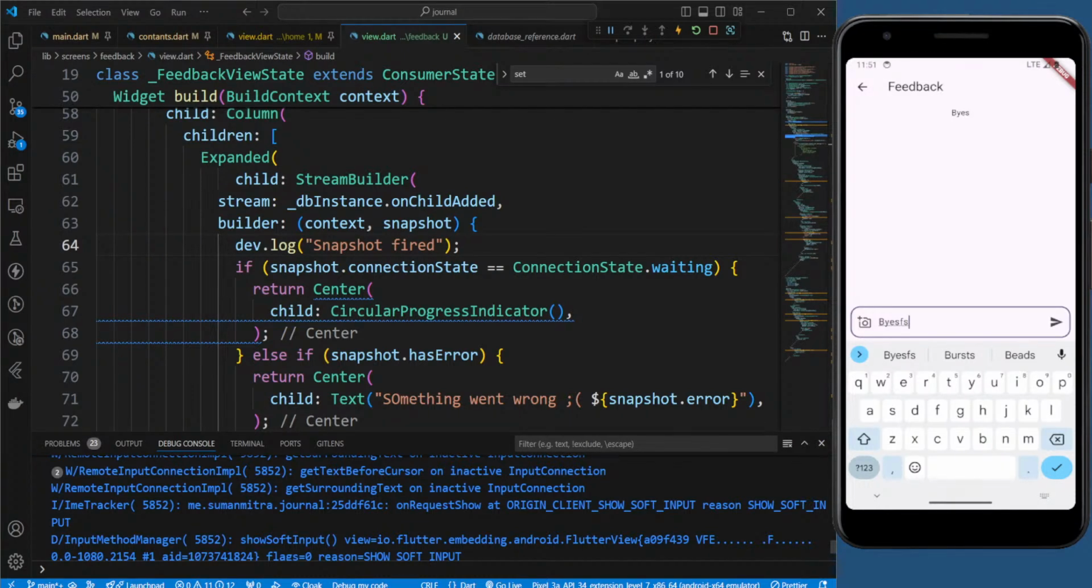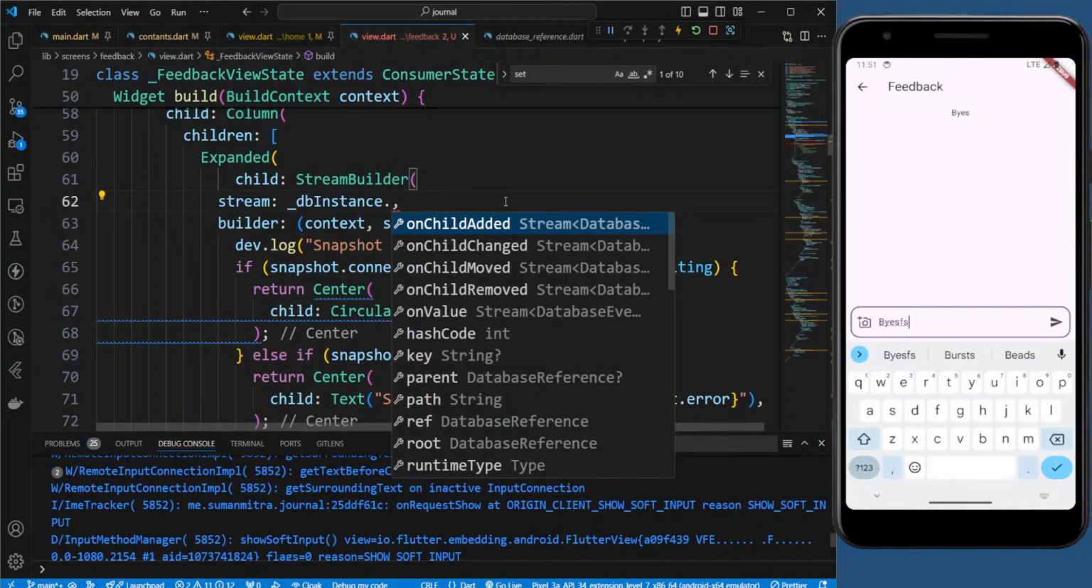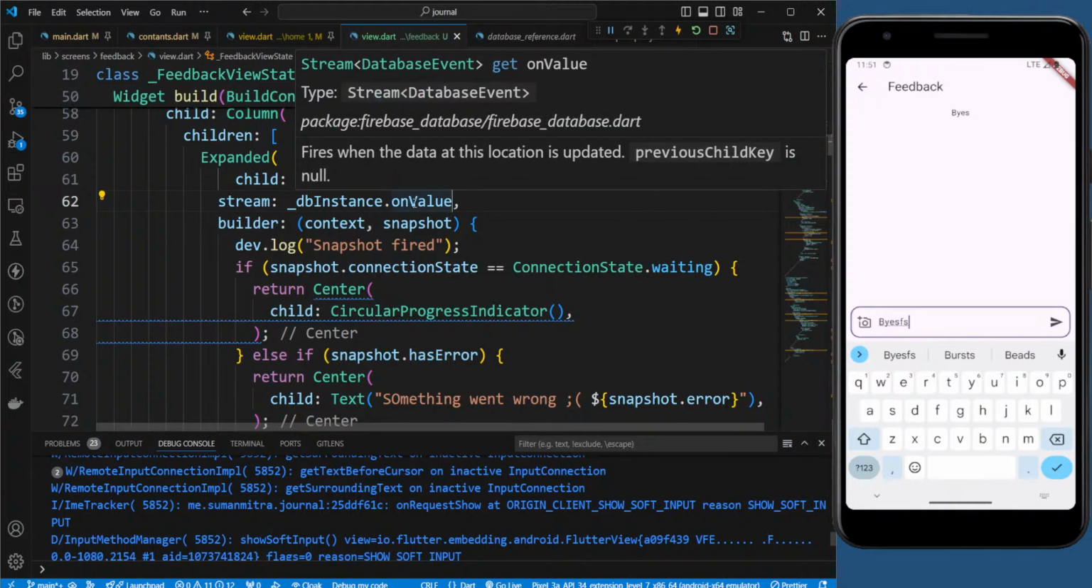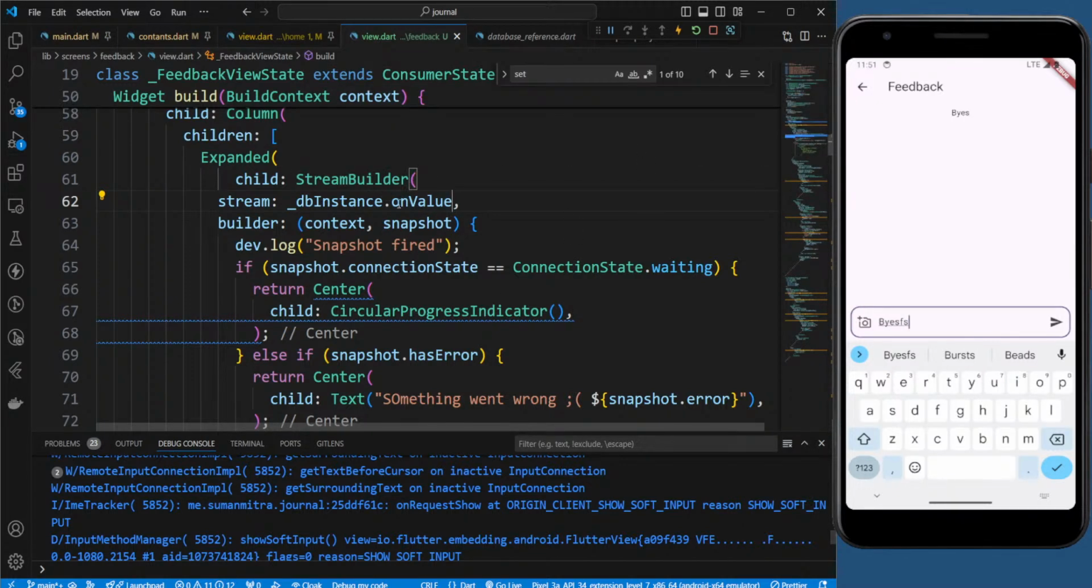So we cannot do onChildAdded then. Instance dot onValue. What does onValue do? Fires when the data at this location is updated. Previously, that is just now. Okay.